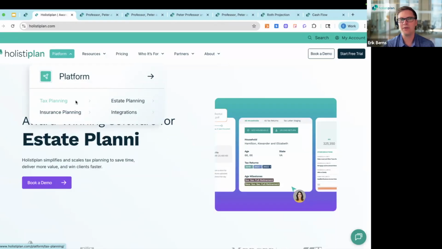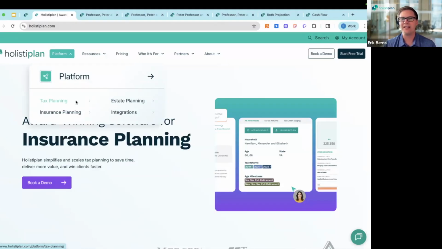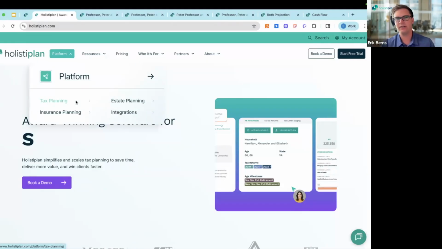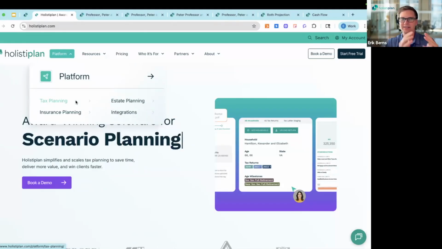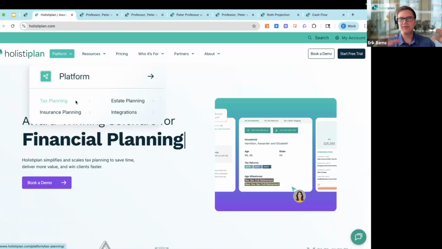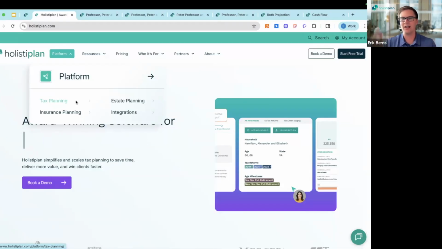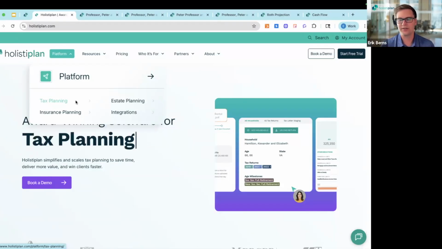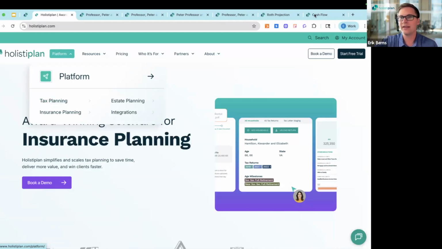But mostly HostPlan's known for tax planning. This would be a specialized financial planning software. So we do some things really well and we go really deep, but it's not a full financial planning software. It often complements other tools. And today I'm just going to focus on the tax capabilities. So we're going to jump right in.